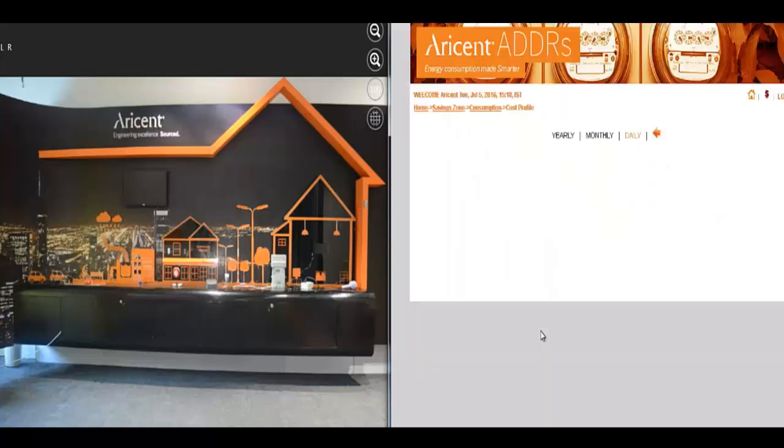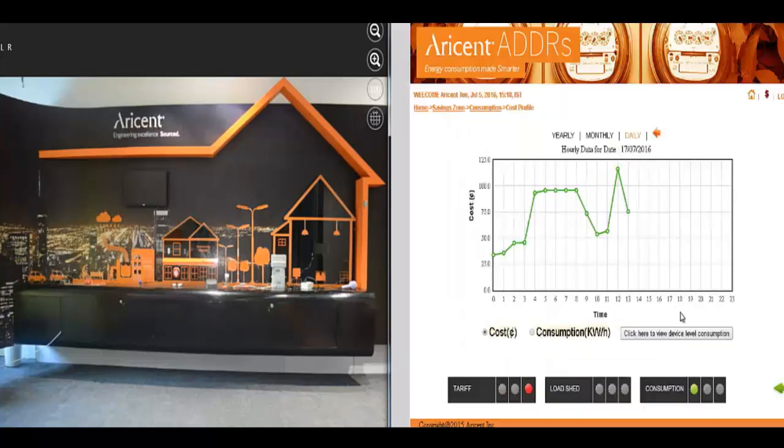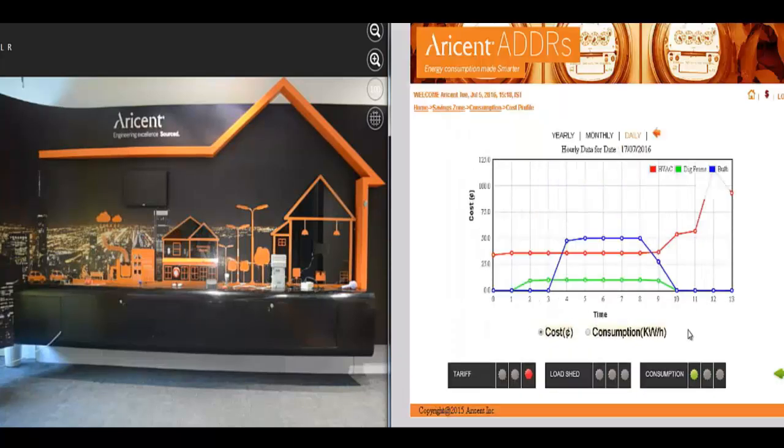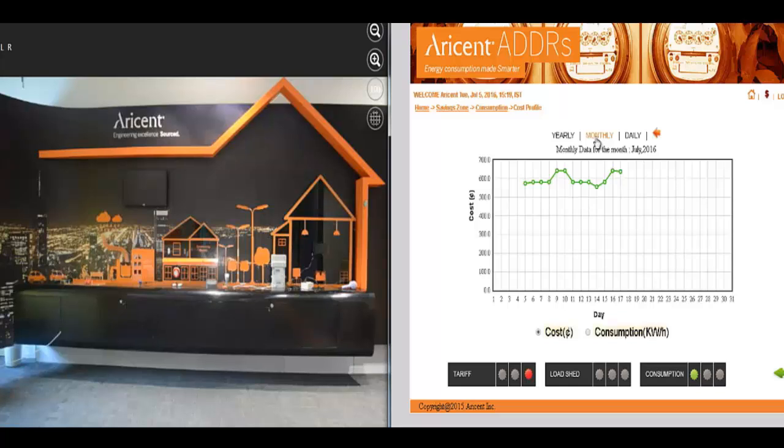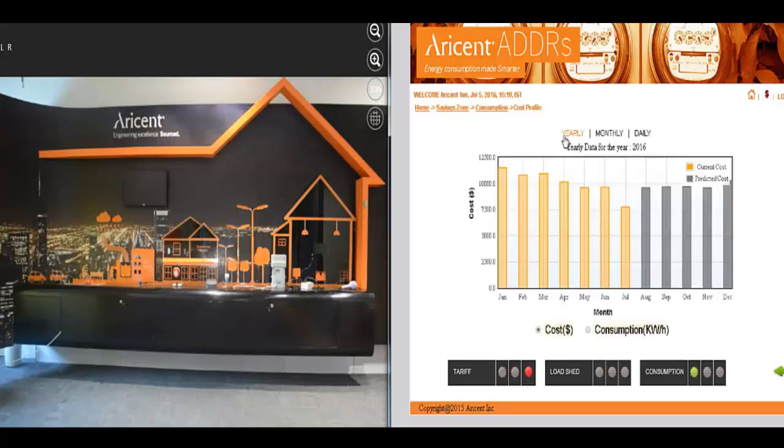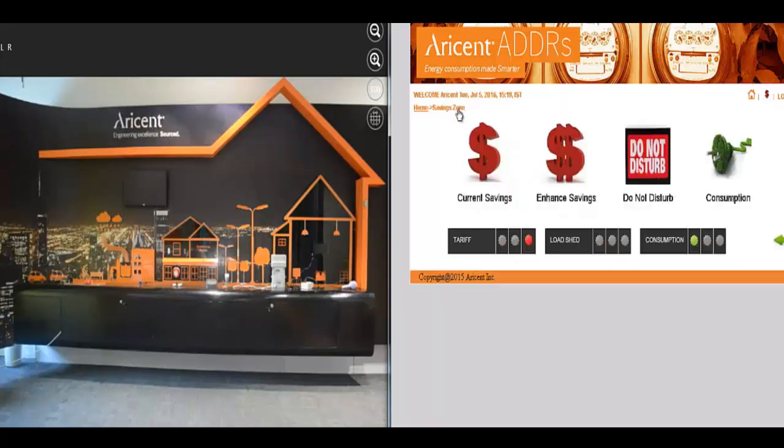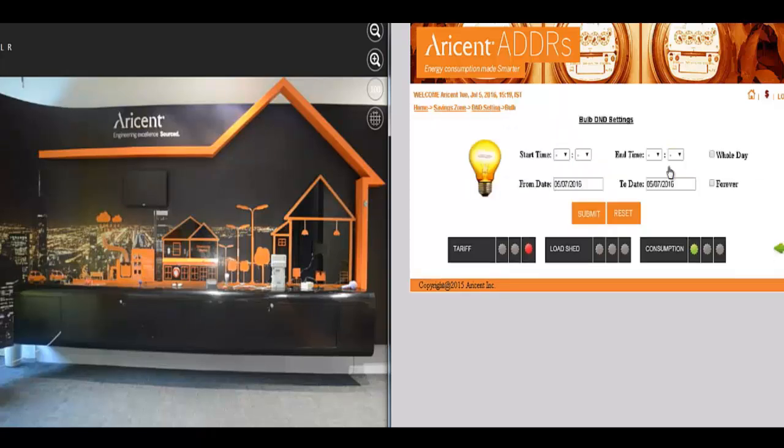Also, the user has the option to look into the device level consumption, so the user can check which of his devices is consuming how much and what the cost is. With this, the user has better control over his consumption and can save on his electricity bills. With the do not disturb option, the user can set when not to control the devices automatically based on the settings.